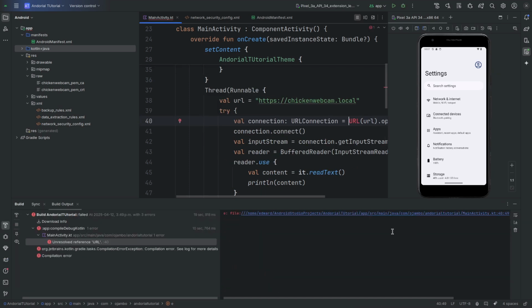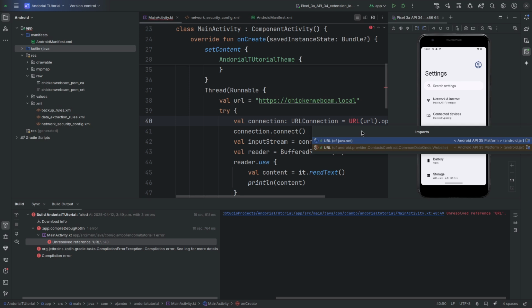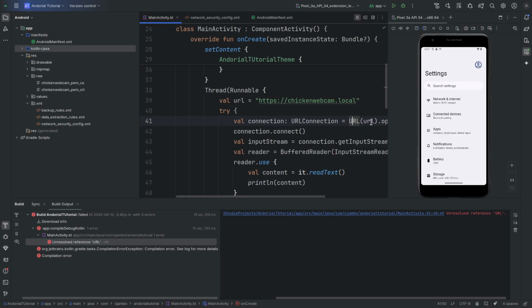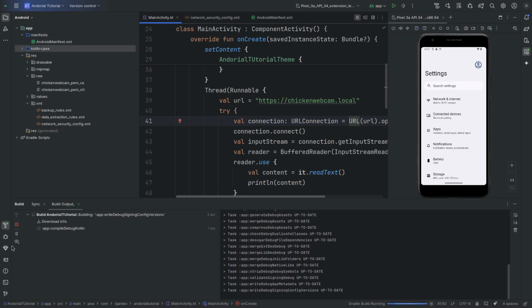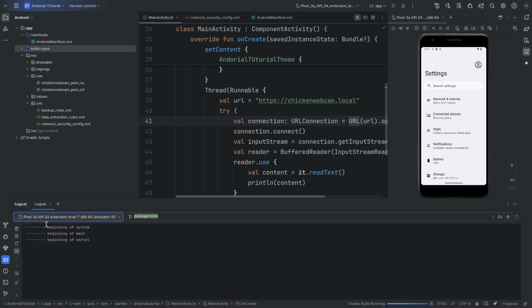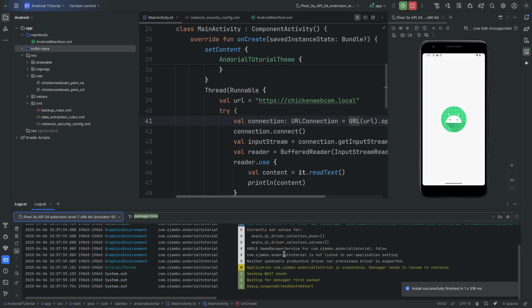Oh, so there's a mistake. Unresolved reference URL. Okay, so I forgot to import. I'll get the Java one. Okay, so let's run that again. Go back to the logcat and let's clear what the logcat had there. So it's building and everything seems to be okay.